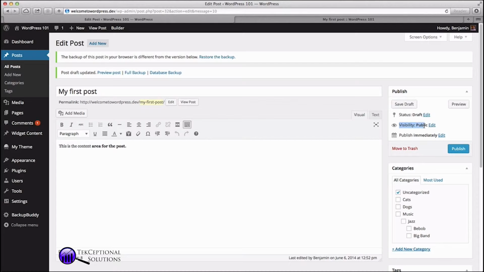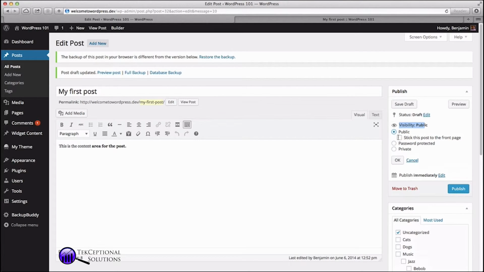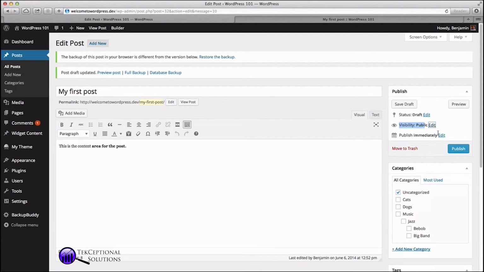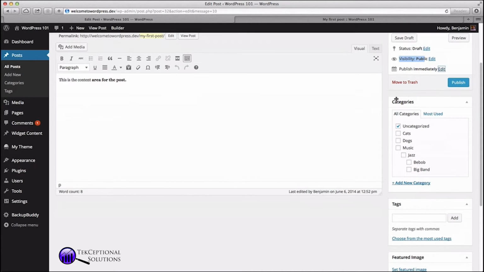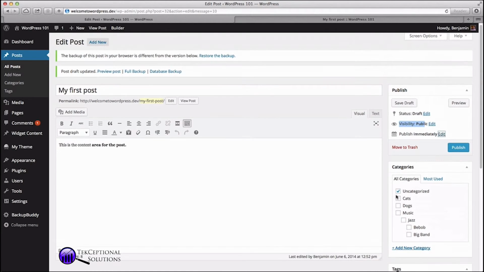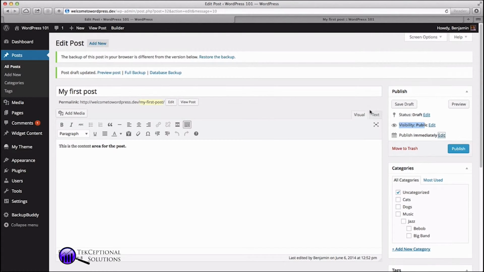The next two lines show the visibility of the post, or which visitors will be able to see your posts. The Publish line shows whether the post will be published immediately or at a later date. The next two sections to know about are the categories and tags that you can assign to your WordPress post. We'll cover these in greater detail in later videos.